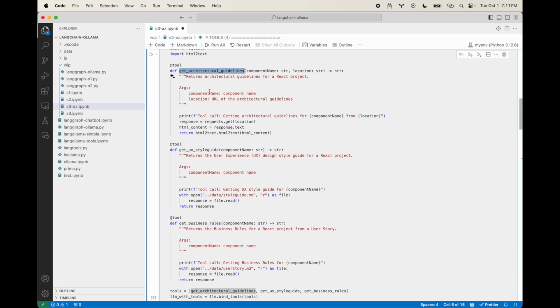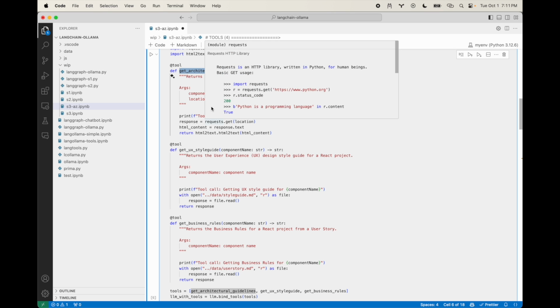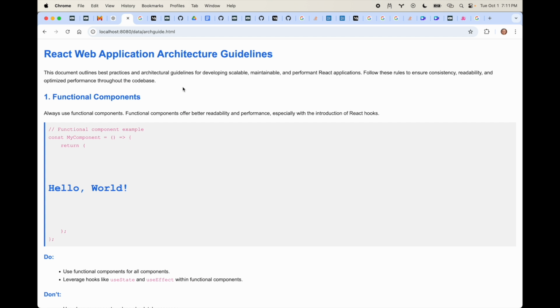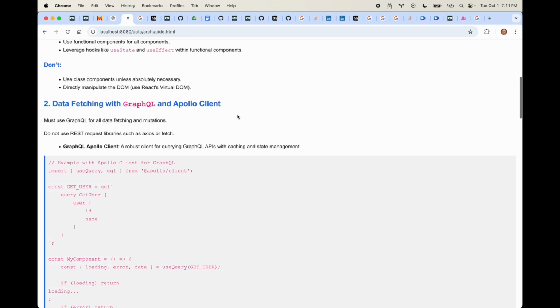Take a moment here to review these tools. There are multiple tools here, and this is a good opportunity for us to take a look at these files and what they're going to be doing. In this case, this is just reading an HTTP location. Let's take a look at that file and see our architectural guidelines. Okay, so this is the ChatGPT generated architectural guidelines document that we used last time.